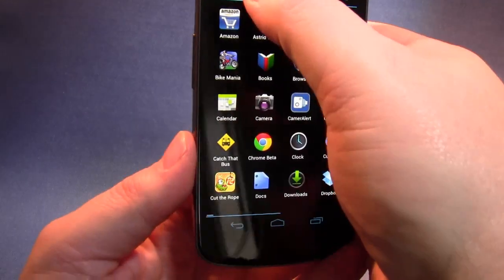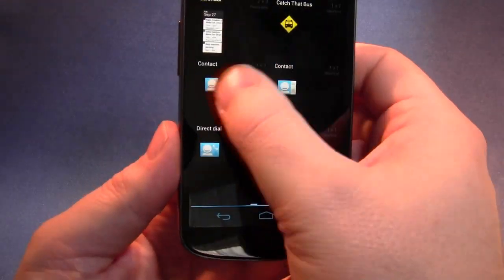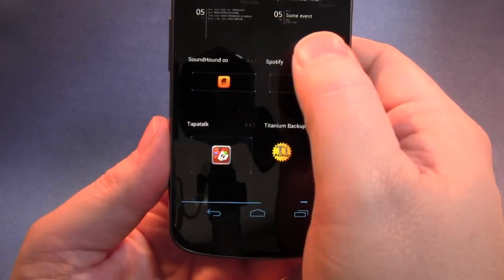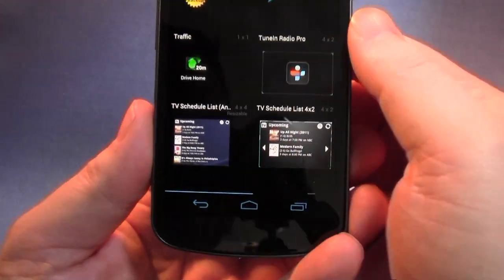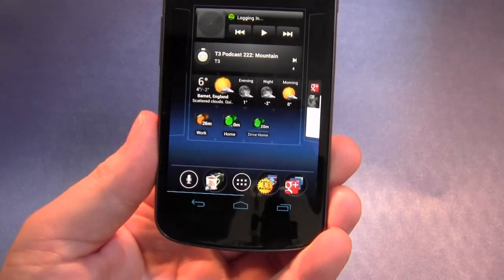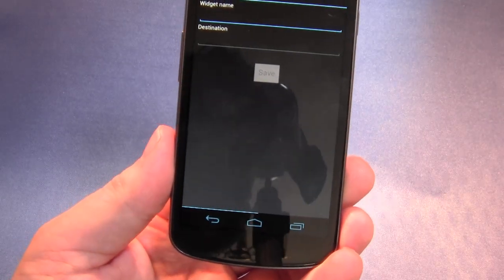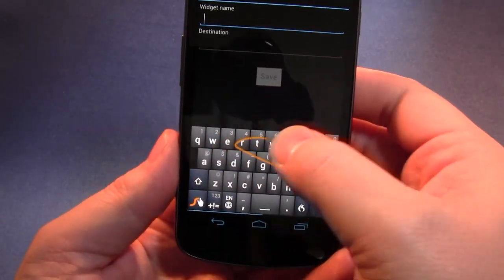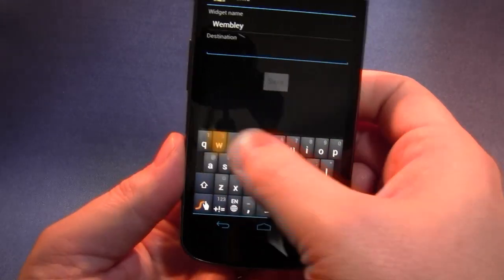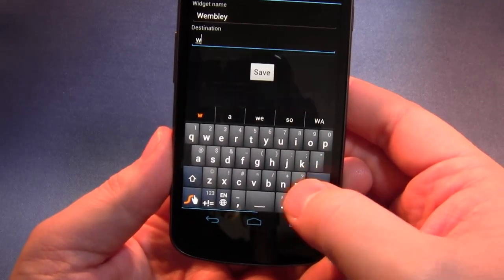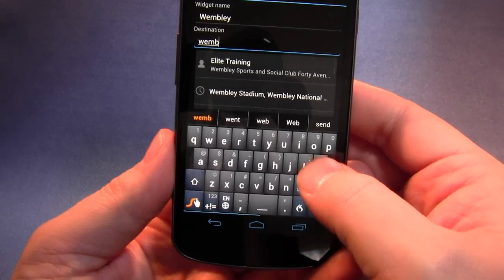I'm going to show you real quick how you do one of those, because like I say, I'm not sure a lot of people know you can do them, and they're really handy, especially if you drive a lot. Very handy. They come under traffic, so there it is, traffic. I'm going to drop it into the screen. The only thing I'm not sure, I'm going to call it Wembley. I'm not sure if it will search. Oh, it will. Let's see if I can just spell it right. It would anyway.